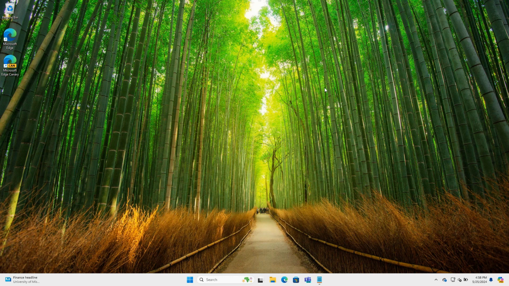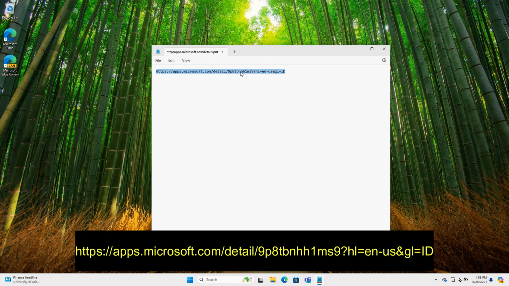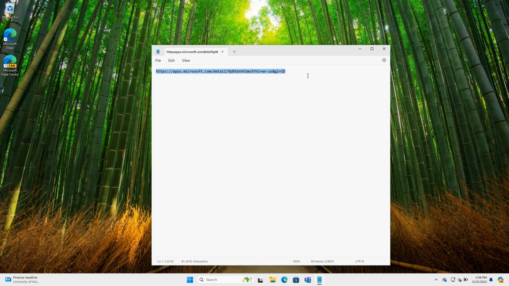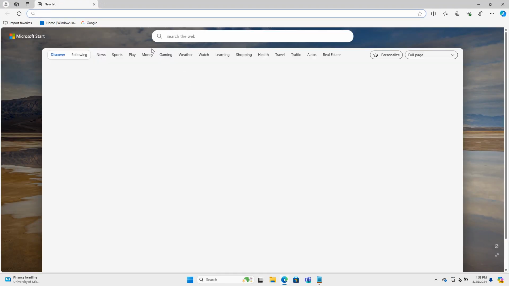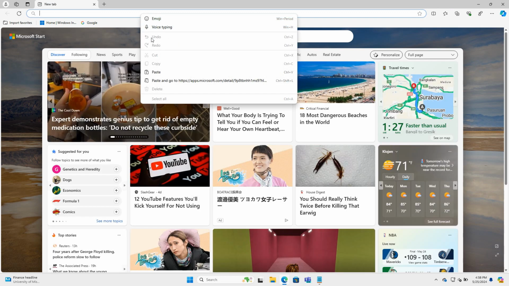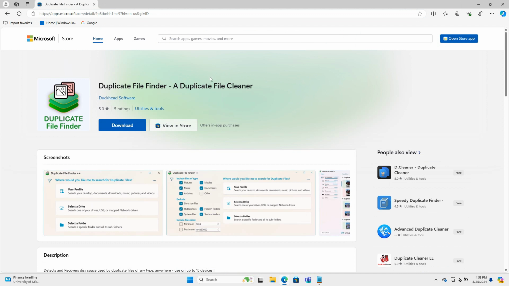To find duplicate files in Windows 11, we need to use a third-party application that we can install from the Microsoft Store. We put this link in the comments, so you can go to the comment section if you want to get this application. Just open this link. Okay, I will paste this link, and you can see you will have Duplicate File Finder.